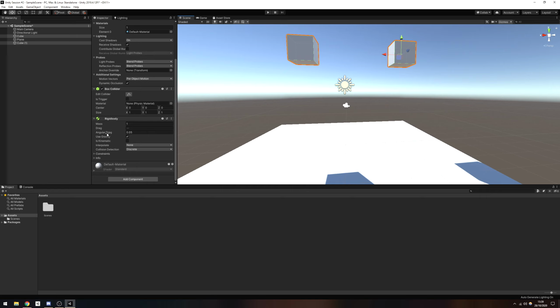The angular drag, on the other hand, is how much dampening is applied to an object acting rotationally. So if I had an object spinning through the air and it had no angular drag, it would keep on spinning at the same speed as it was before. But if this angular drag was really high, like 5 or 10 or something, then the spinning would slow down.